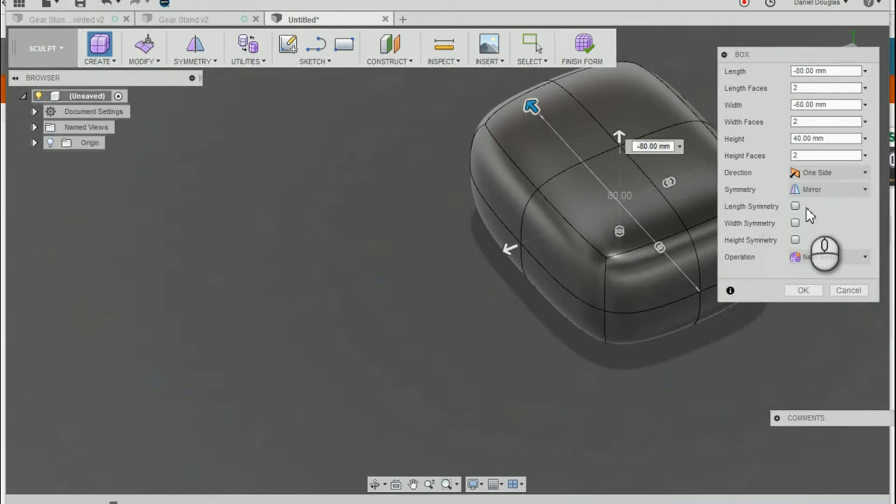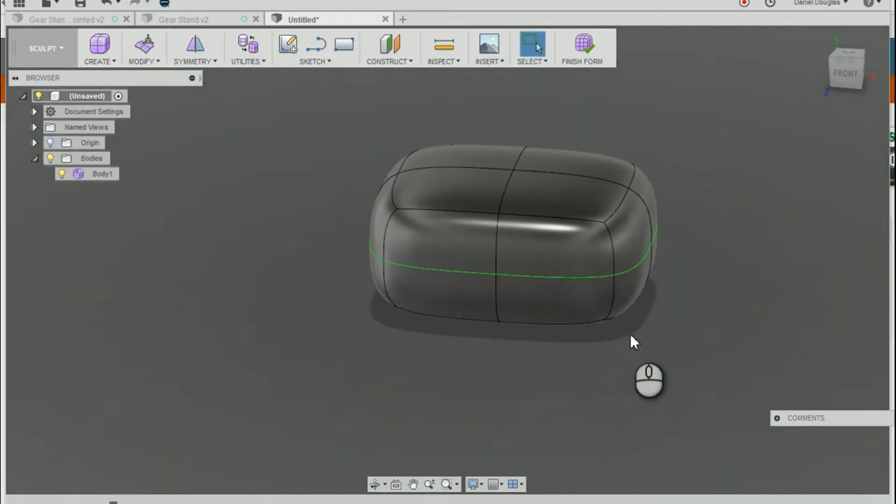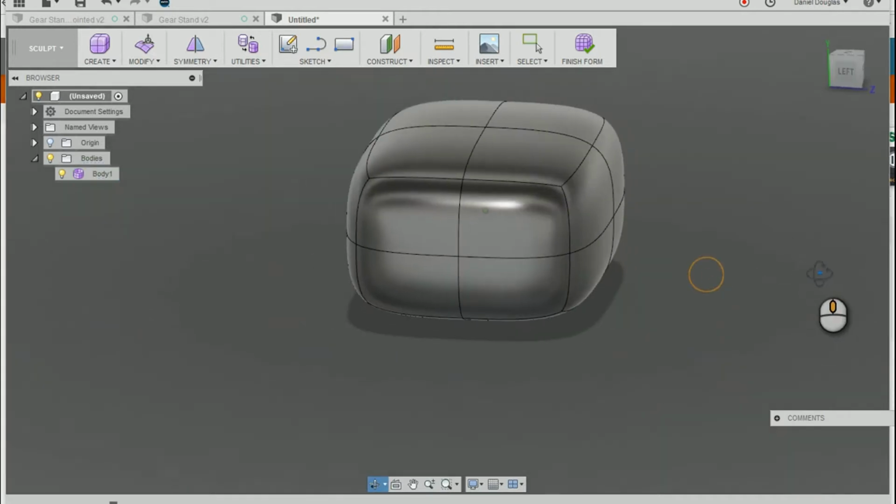I'm going to go down to mirror, and we can select length, width, or height symmetry. I'm going to go with height symmetry. Press OK. Next, I am going to clear my symmetry, selecting my object and clearing the symmetry.